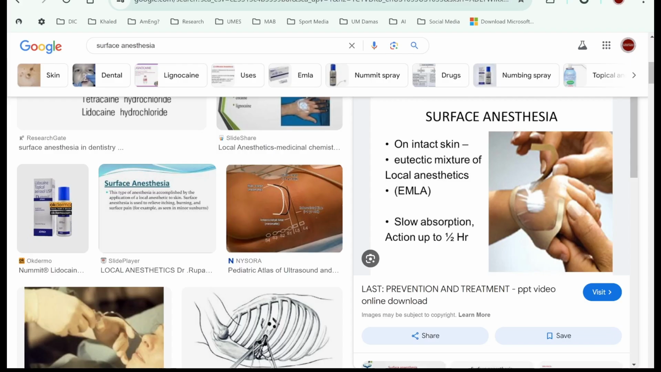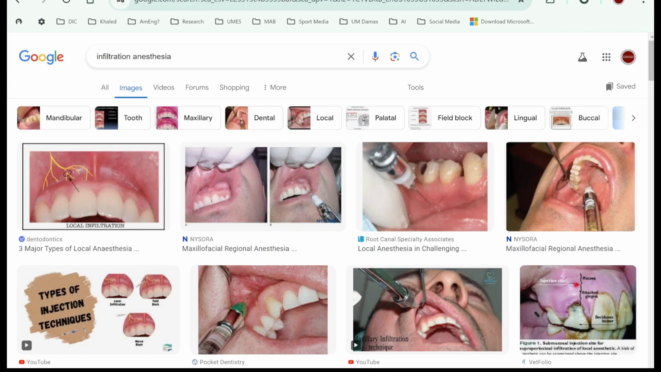Okay, this Google image shows you the application of EMLA, a combination of local anesthetics, to the skin, and this produces surface anesthesia, as seen in the image here. Here we have dental surgery. We use infiltration anesthesia by injecting the local anesthetic directly into the tissues.